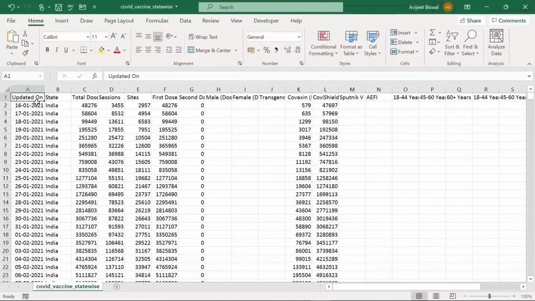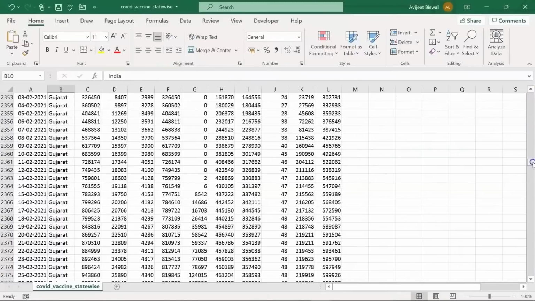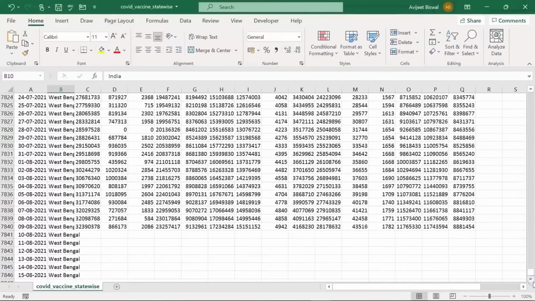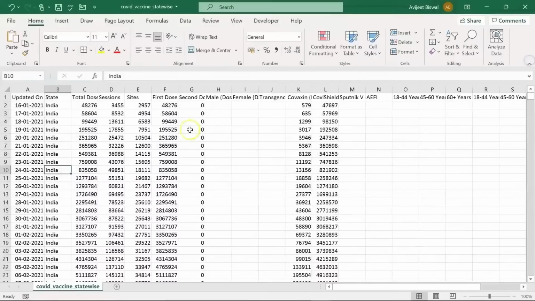You can see we have a column called updated on, then we have the state. Again, you can see there are a few discrepancies here. It has taken the country name and not the state name. Below you can see the different state names, and you can also see we have information about the total doses administered. We have the sessions, sites, first dose administered, then we have the second dose, then we have information about male and female doses.